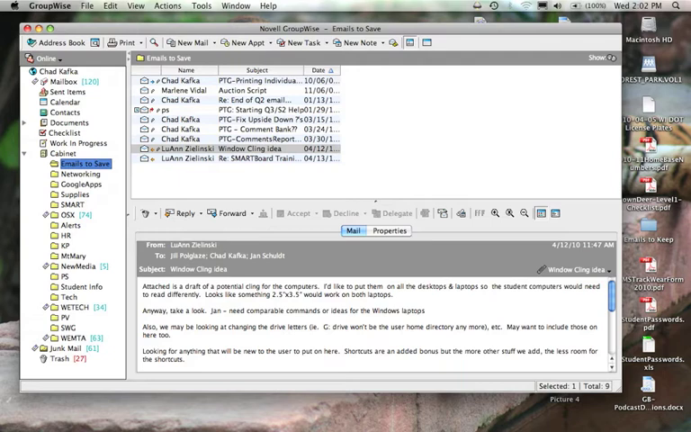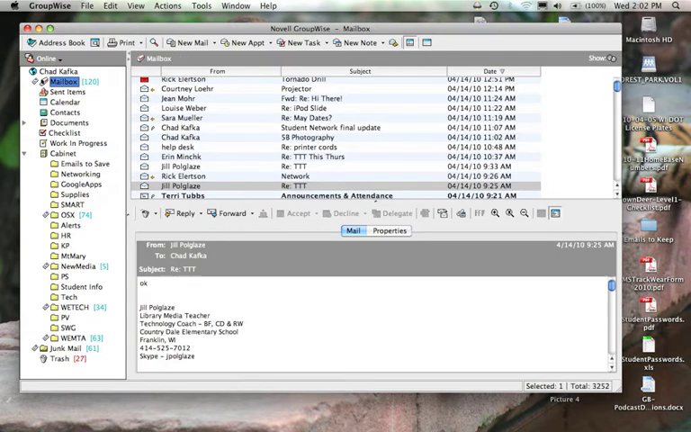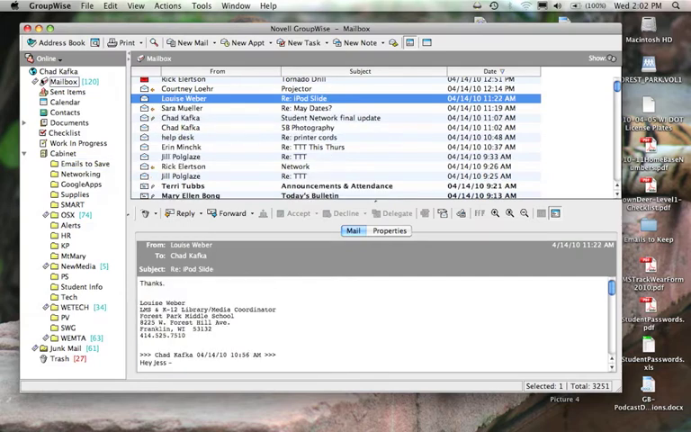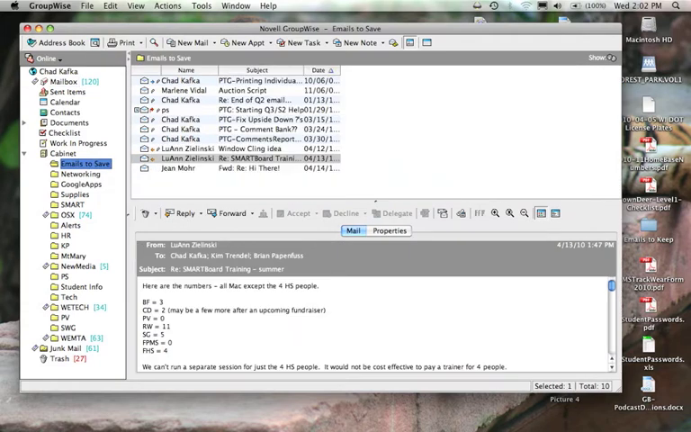So as I was going through my emails, I found emails that I wanted to keep, and I drag them to my emails to save folder so that I get hopefully just a small handful of emails that I want to end up eventually saving off.